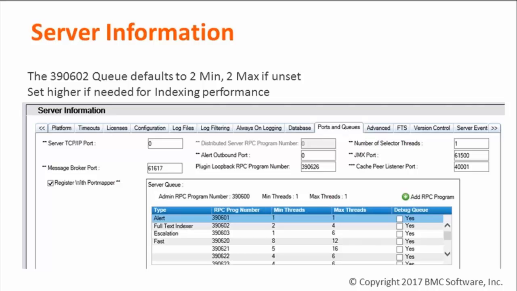If you're in a large environment and you're encountering performance issues with 9.1 or records are not processing in a timely manner from FT pending, you may want to consider increasing this to a minimum of 2 and a maximum of 4, as we did in the screenshot.